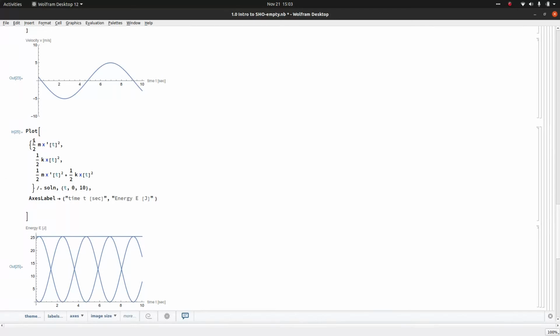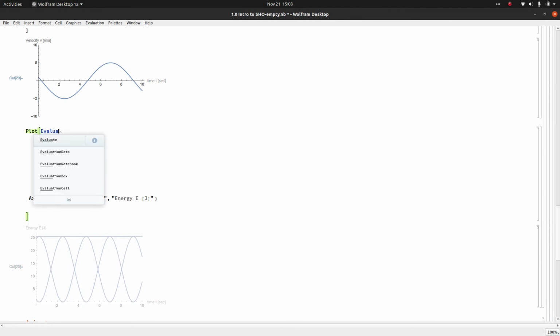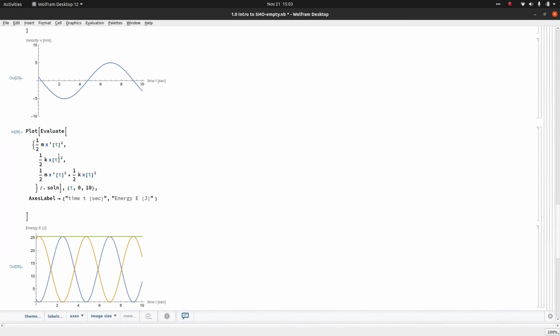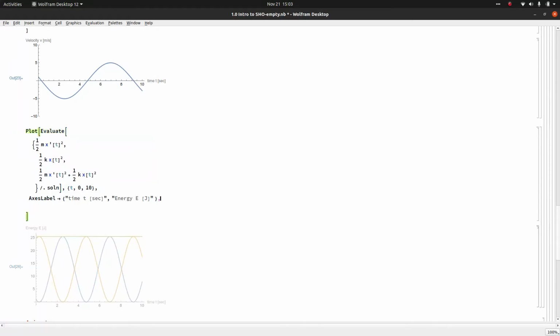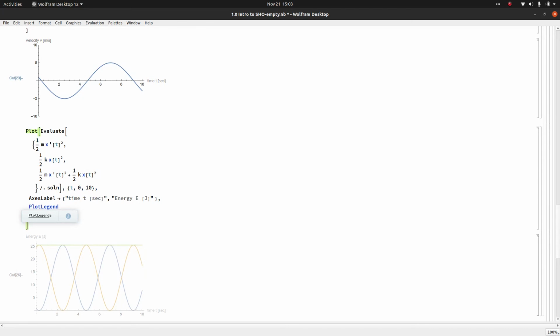I'm going to evaluate this first because I think when I put the solution in there, it's wrapping all those solutions into one. There we go. The evaluate just helps it separate what these different functions are. And if we want, we can put a plot legend in here. Plot legend goes to, let's make it a list. We'll say we're plotting the kinetic energy, then we plot the potential energy, and then we plot the total energy.